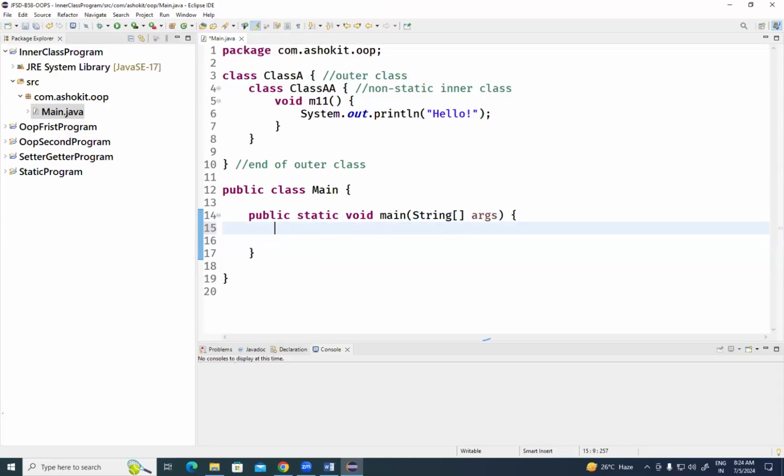Guys, how to create an outer class object? An outer class is like a normal class only, right? Could you tell me how to create an object for outer class A? Class A ca = new Class A(). This is correct? Yes. Now, I want to create an object for the inner class. If I want to create an object for the inner class, first I have to create an object for the outer class. Who is the outer class? Class A. So what is the object we created? ca. ca is ready.